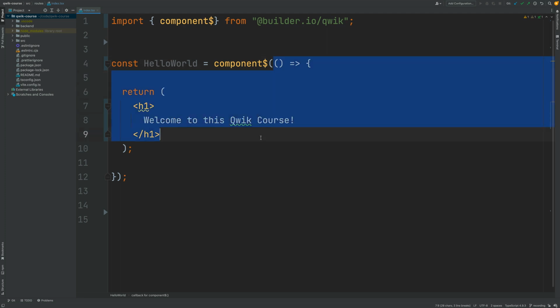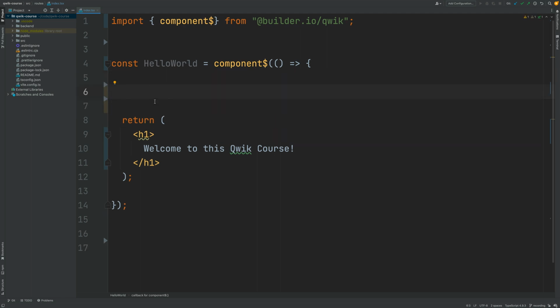Now, this function here is the component rendering function, and this is going to be called by Qwik anytime that it needs to update the component. It's going to be called once when the component gets created, and then it's going to be called again as many times as necessary when the data of the component changes and the component view needs to be updated. So the rendering function is this whole function here. In order to make sure that we understand when this function is getting called, let's go ahead and add some logging. Let's just say, for example, initializing hello world component.